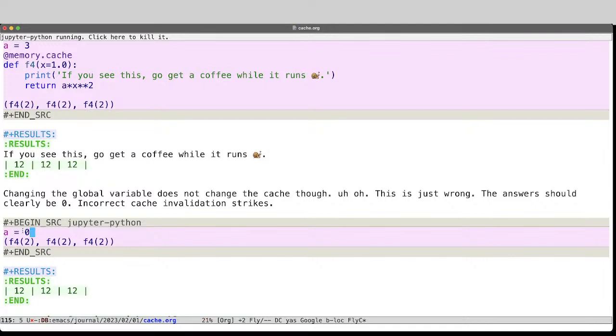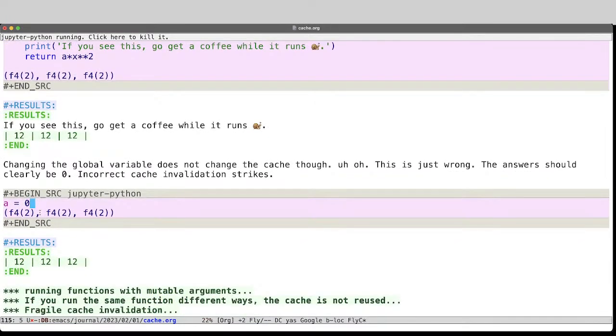So cache invalidation is one of the hard problems in computer science, so it has bitten us in this particular case and just given us straight up the wrong answers. That's bad, and probably there's a bug somewhere in the world because of that. All right, how about this?